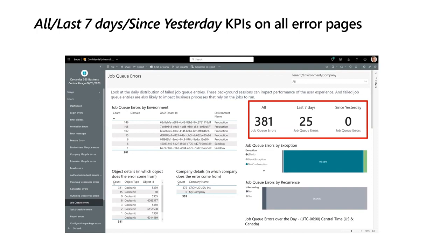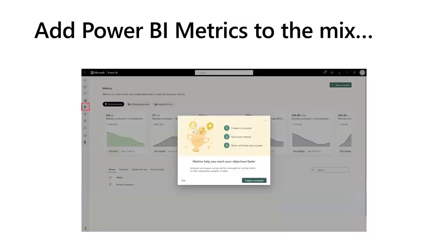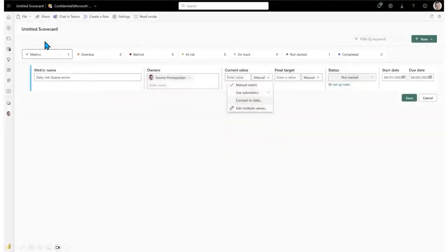With that license also comes a pretty cool product, in my opinion, that is really, really good to track these things for you, which is called Power BI Metrics. So here in the Power BI portal, this is where you create your first scorecards. When you create a scorecard, you can give that a name, you can have many scorecards, and then you add metrics. Metrics is just a name for a number over time. That's all there is to it.